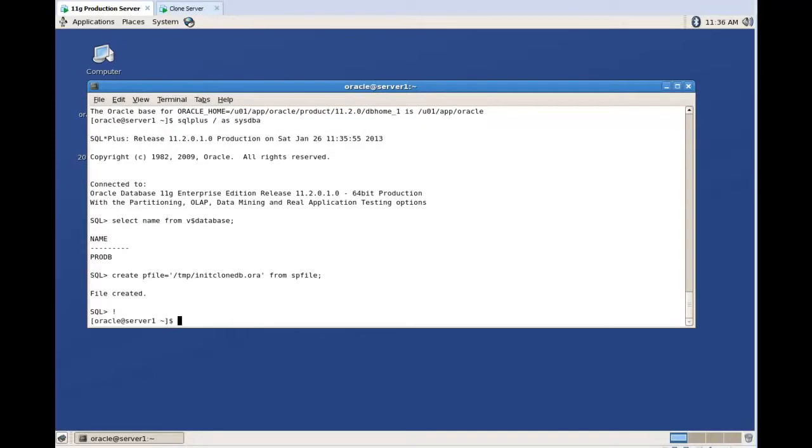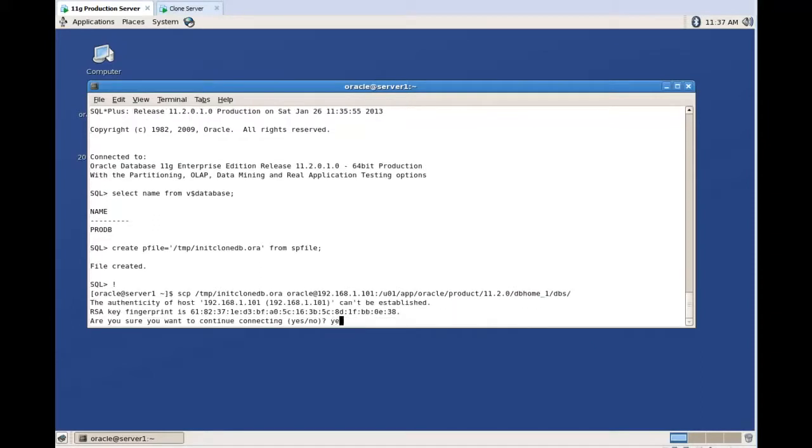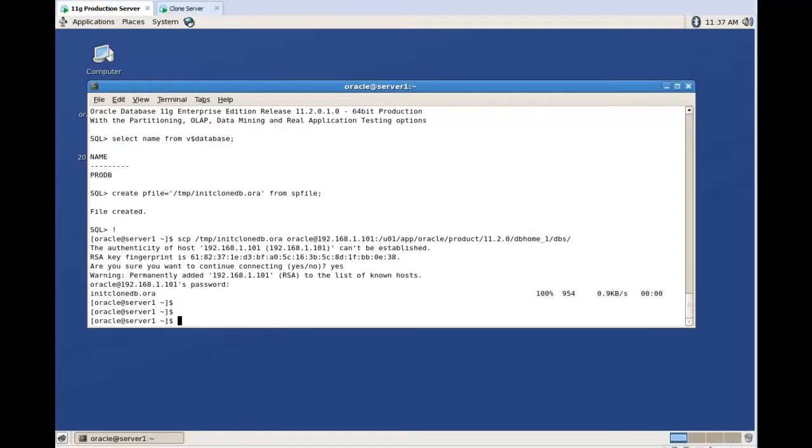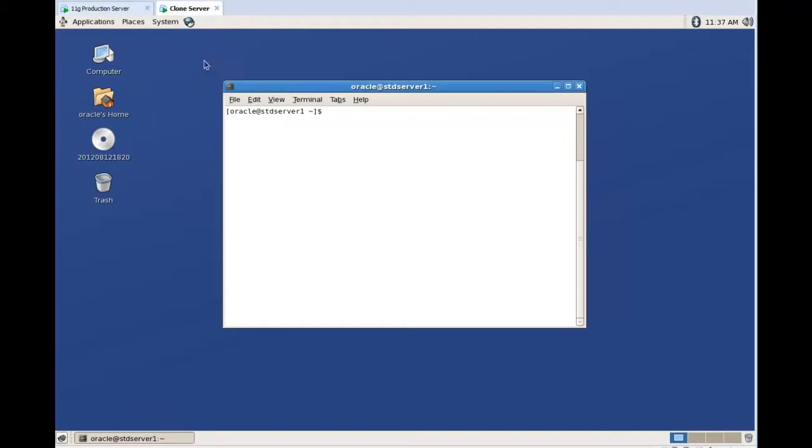Now let's copy that P file from this production server to the clone server, and keep the P file in the dbs folder. Accept the key, password. The file has been copied. So now let's move to the clone server, modify the P file and create the necessary directories. And we'll come back to the production server for taking the backup of the Oracle database. So let's move to the clone server.